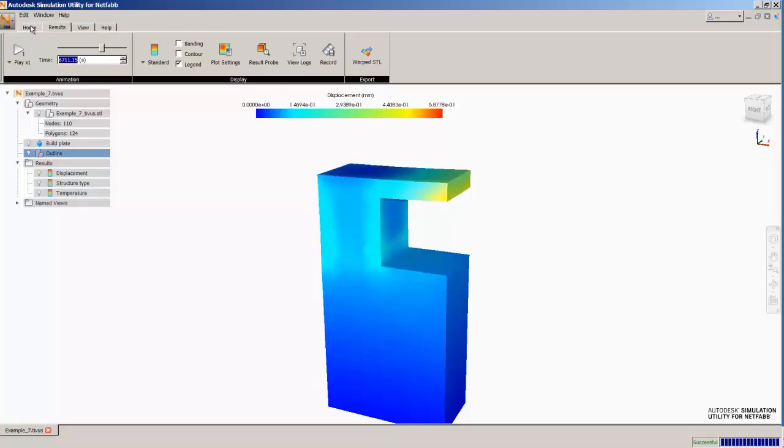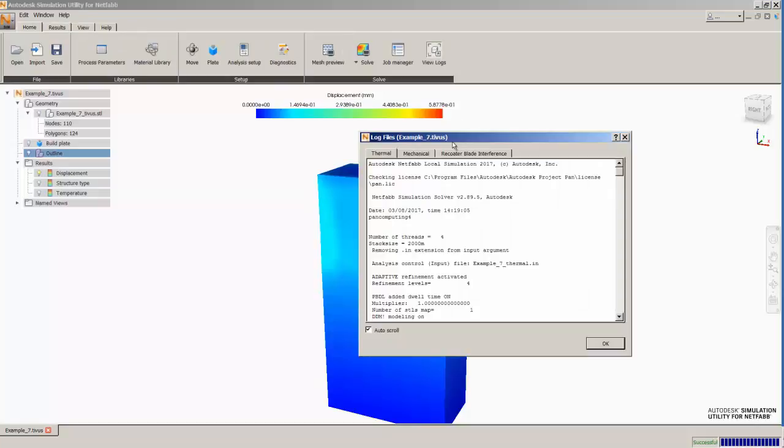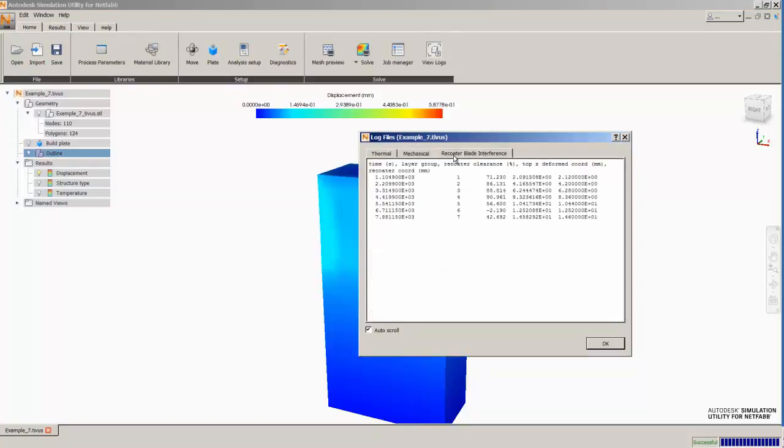And now we can go back also to the logs, and I'll show you that there's also a tab for Recoater blade interference. What this tab shows is what your clearance percentage is at all of the time steps in the simulation. Most of the way here, we were in the clear, so we had large positive clearances, which means we were safe. We weren't going to hit the recoater blade. And then here at -2%, that's when we actually saw our warning.